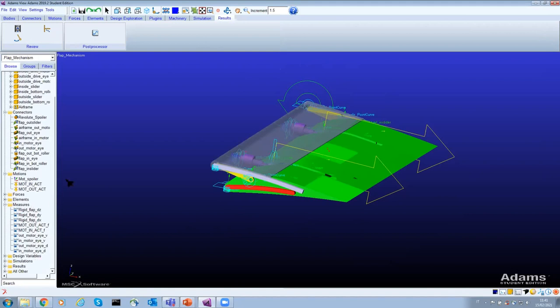So if I run an analysis, instead of investigating thousands of different requests, I focus my attention on these 8-9 specific measures because they are important for my preliminary kinematic investigation. For example, I have created displacement of the center of mass of the flap, the force to actuate the flap, and the displacement and velocity of the actuator part. So these are the measures.